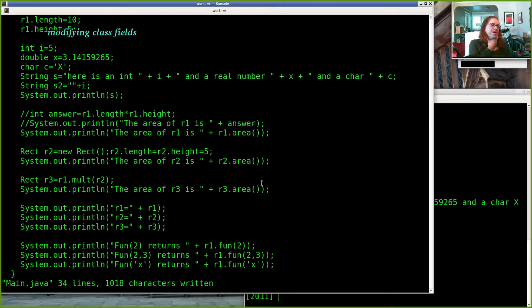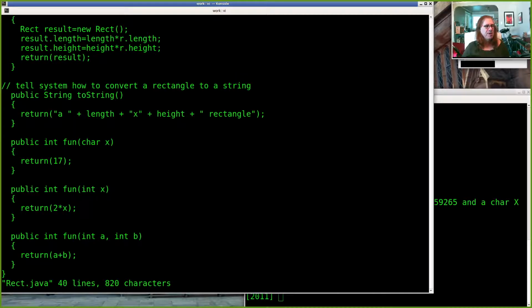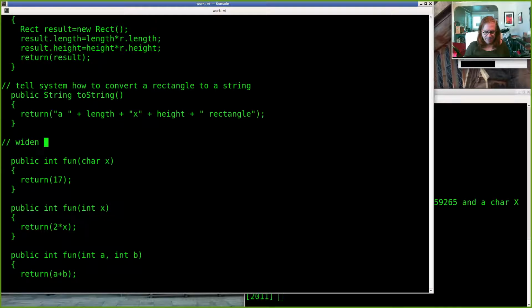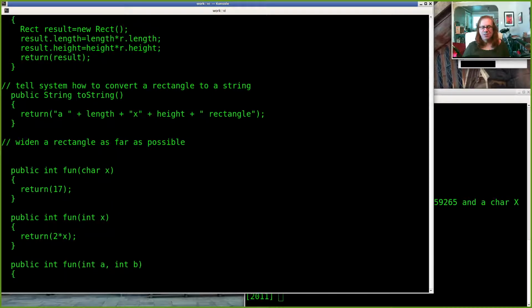So methods don't have to have arguments coming in. They don't have to have values coming back, right? We could make a method to modify a rectangle that actually doesn't take any arguments and doesn't return anything. So let's make a widen method that's going to take a rectangle and make it really wide and short.